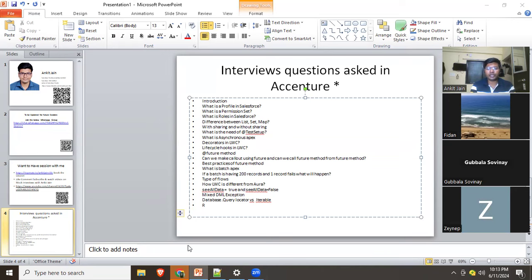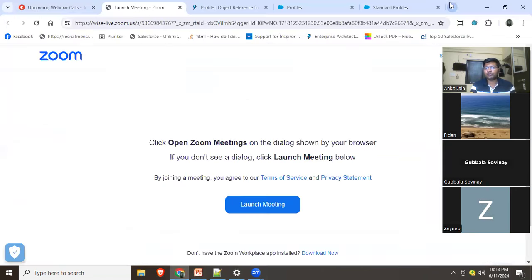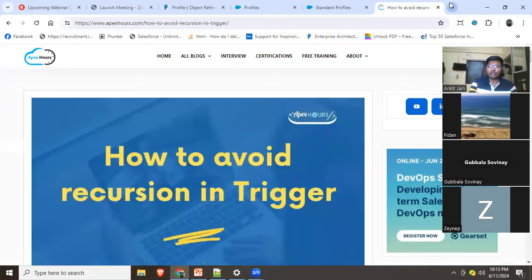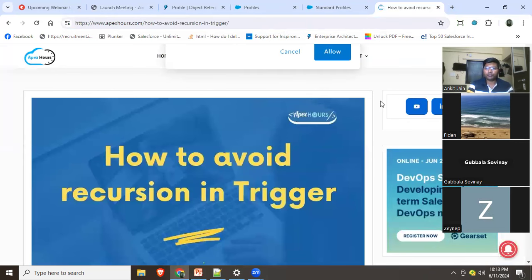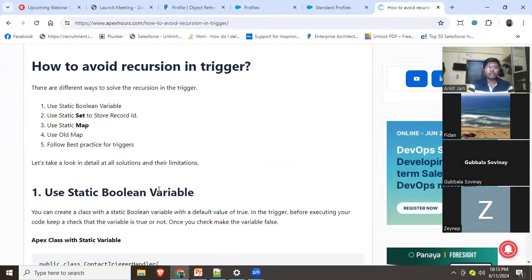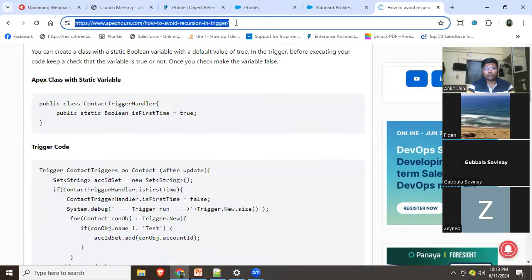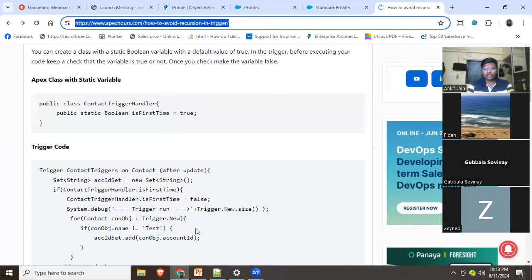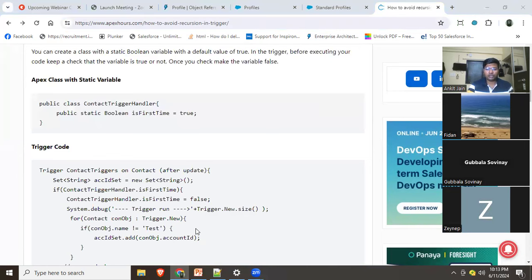And there are some other mechanisms available on the internet, which Apex Hours has mentioned in detail. In the interest of time, I would not be able to cover all of it, but I can provide you the link around this. So the best way is to follow the best practices and do the comparison. Apart from that, the very crude one is the static Boolean variable which I talked about. So to answer our participants' question, these are the different ways that we can do it.